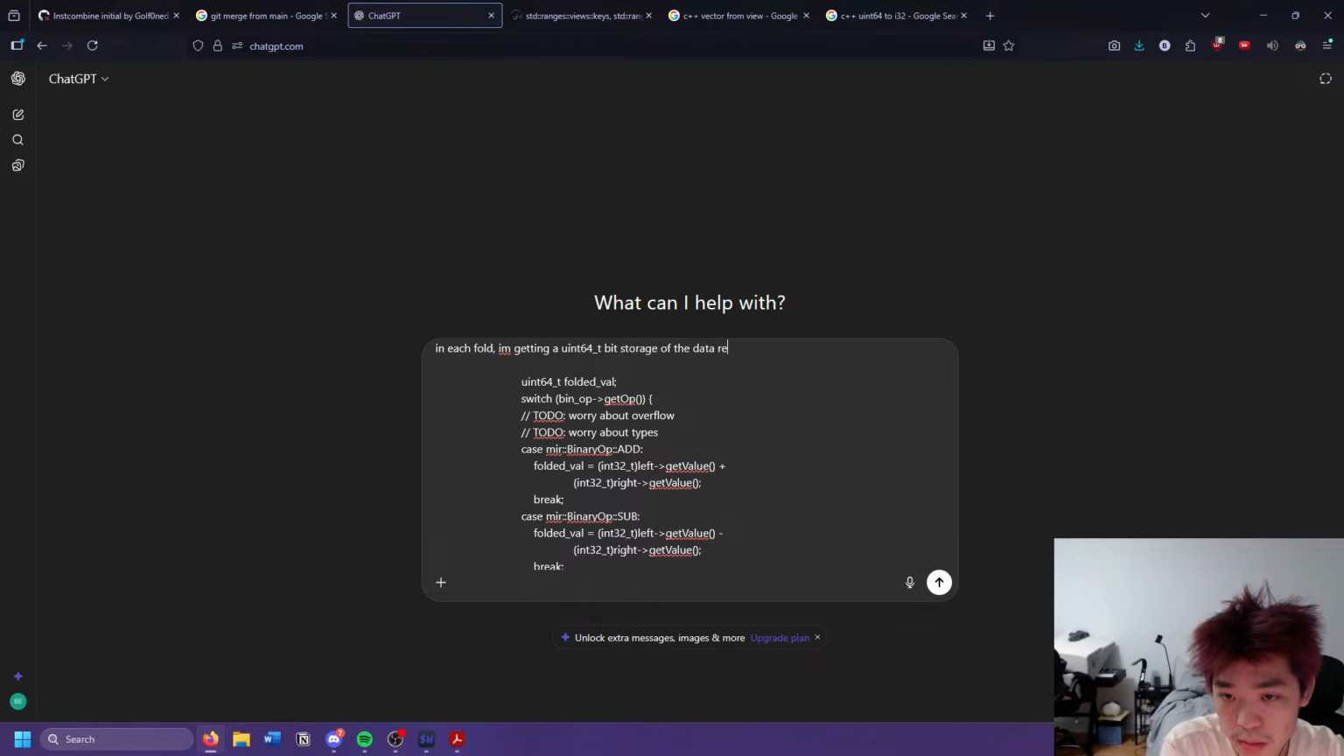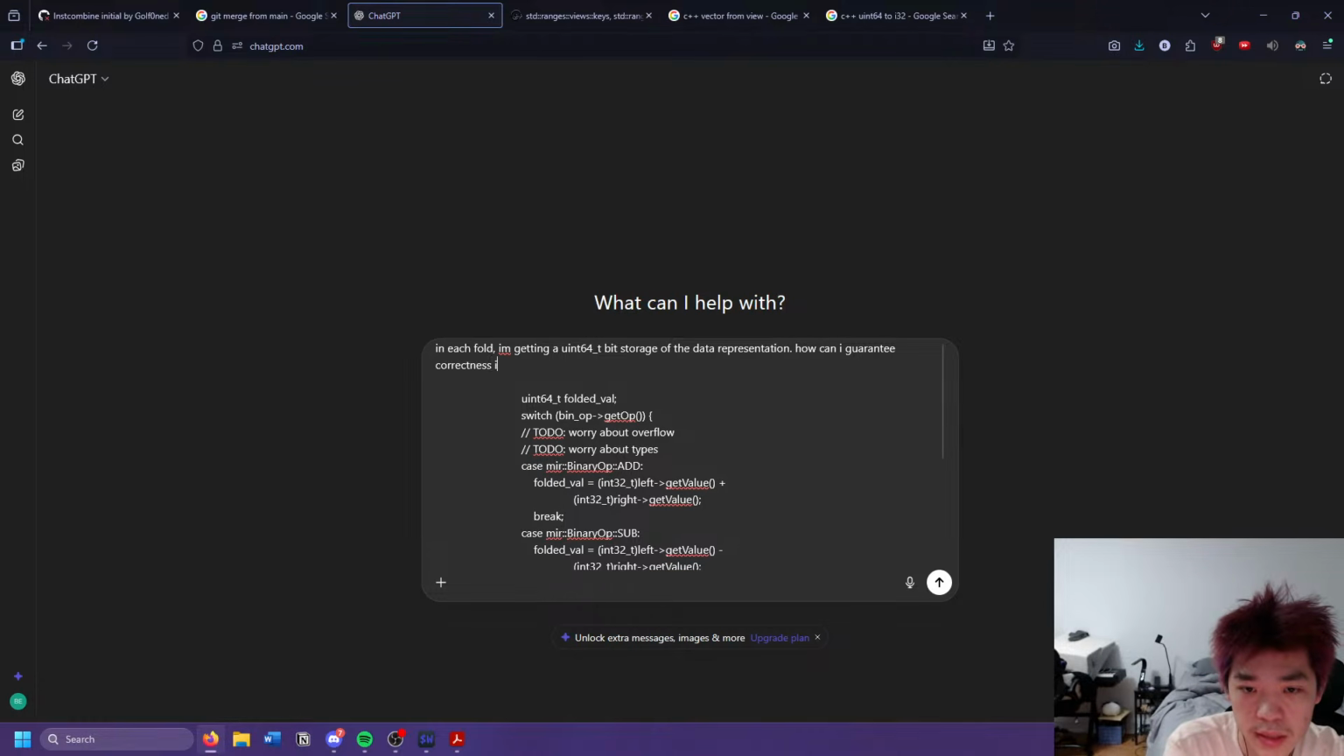Okay, so data representation. How can I guarantee correctness if I'm only storing bits? Should I just do interpret, cast?